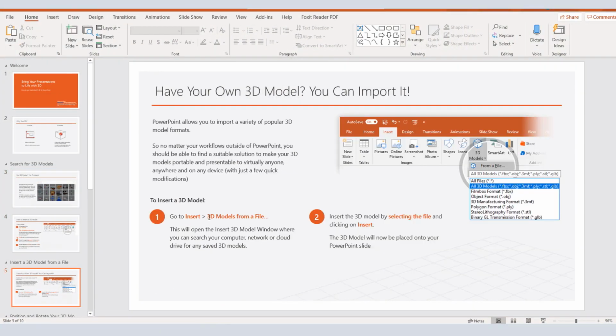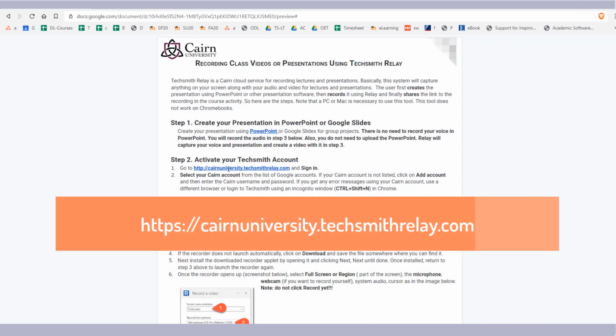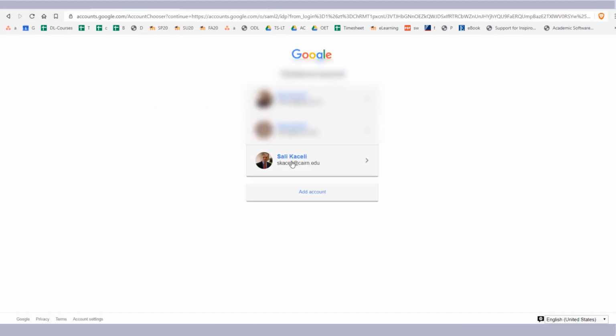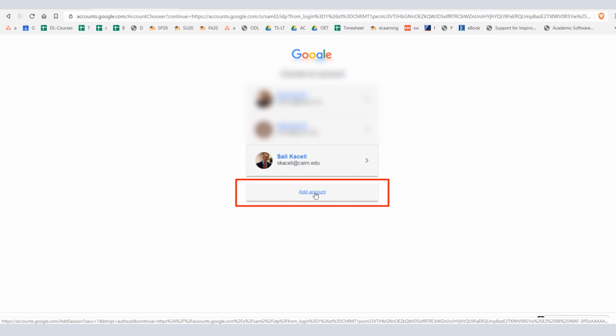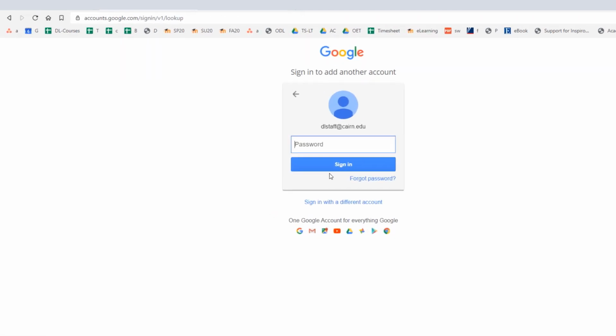In this case, I have just the test PowerPoint here. The next thing to do is to go to cairnuniversity.techsmithrelay.com, click on sign in. Either choose your existing Cairn account, or if you don't have your Cairn account, it doesn't show up, simply click on add account and then enter your email address and your password.